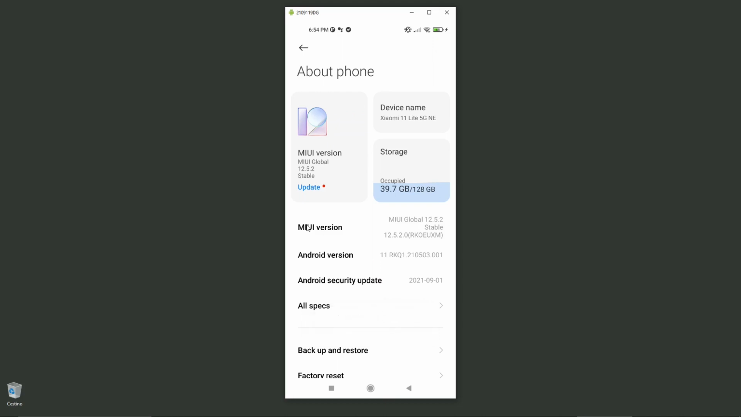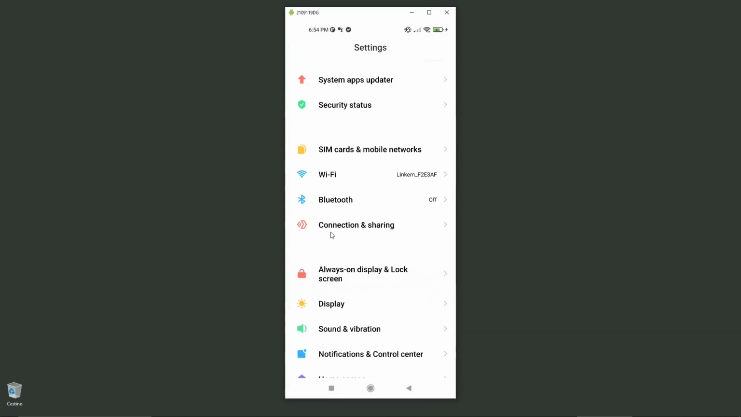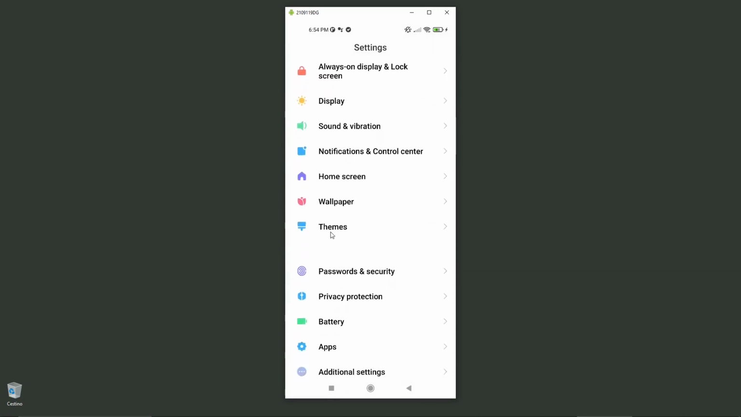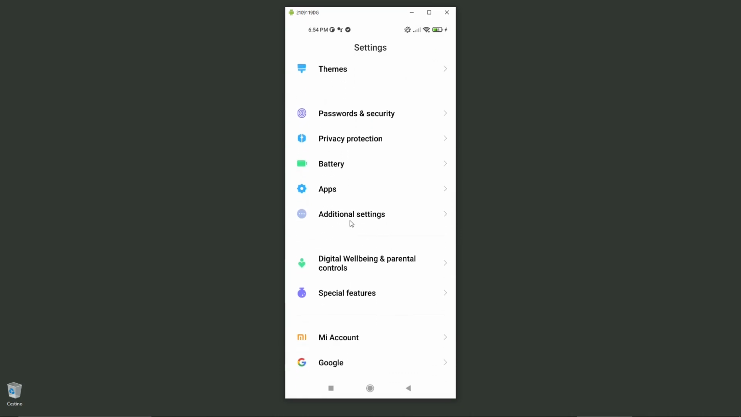So the first time you need to tap 7 times in a row to activate the advanced options, which are gonna lead you to the developer options. So I'm gonna show you then what you have to do. You go back here in the general settings and you go all the way down, searching for additional settings. This is the one that you want to click on or tap on.